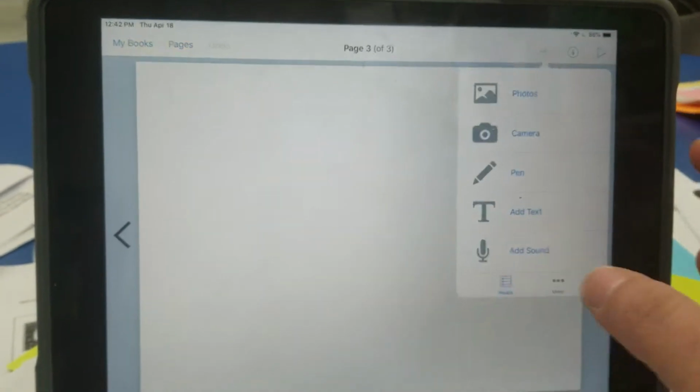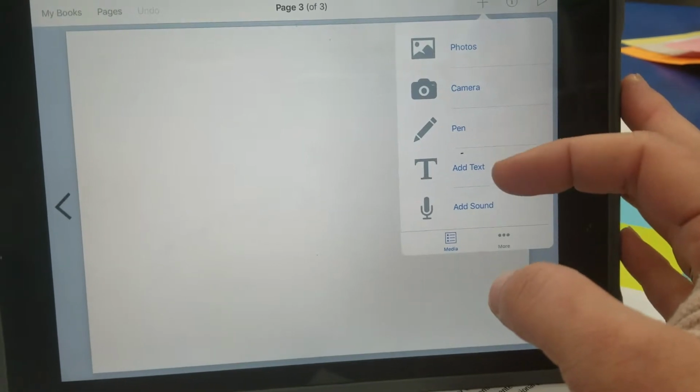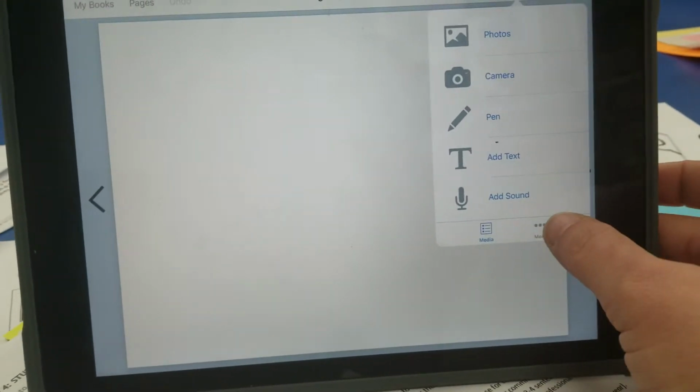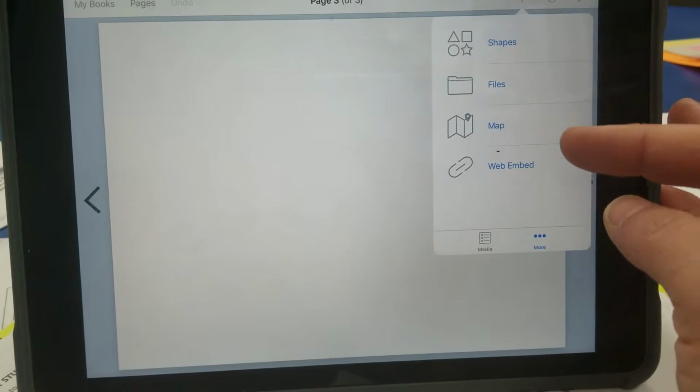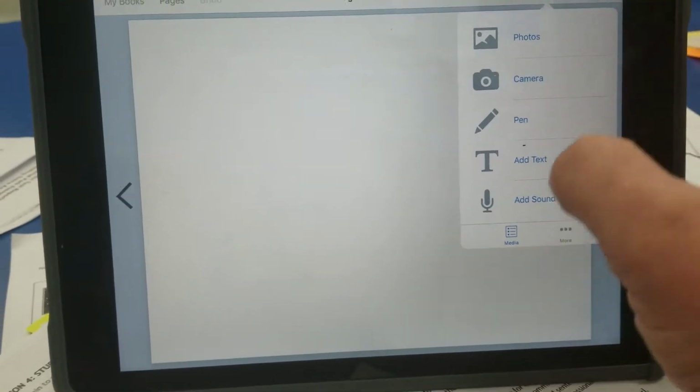So the plus sign is what's going to allow you to add photos, take pictures, write on it, add text, sound, other things. You also have shapes. You can upload files, maps, embed websites. But today we're going to focus on the photos, okay?